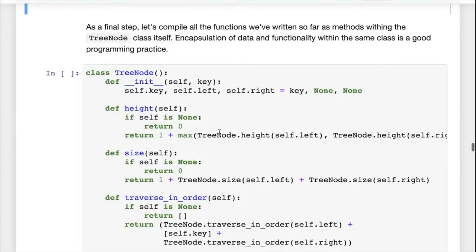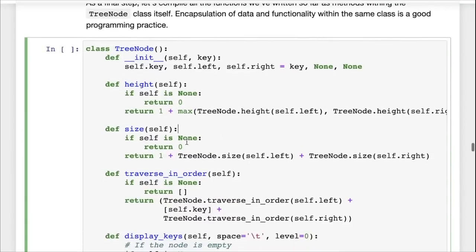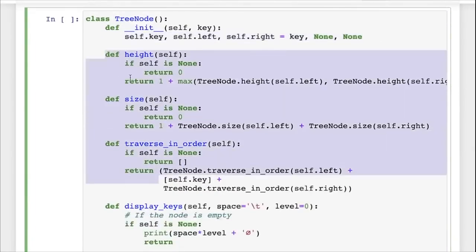Now, as a final step, what we can do is we can compile all the functions we've written, all the methods, as methods within the tree node class itself. And this technique is called encapsulation, where we are encapsulating the data as well as the functionality related with the data or the data structure within the same class. And this is really good programming practice. So as you write more code, try to think about how you can create these classes with not just the information inside them, but also with the relevant methods inside them.